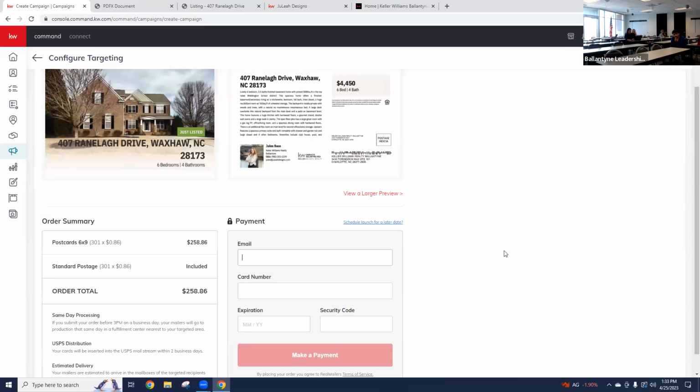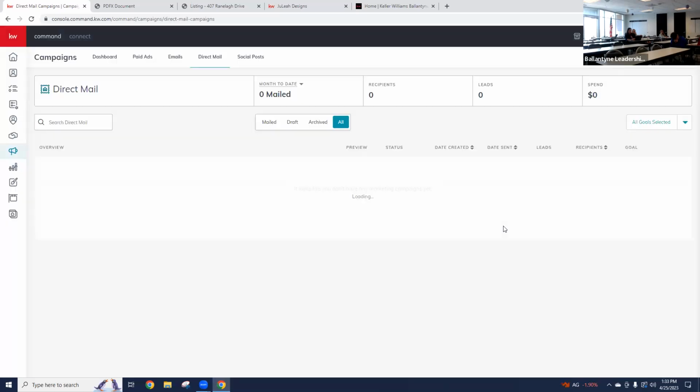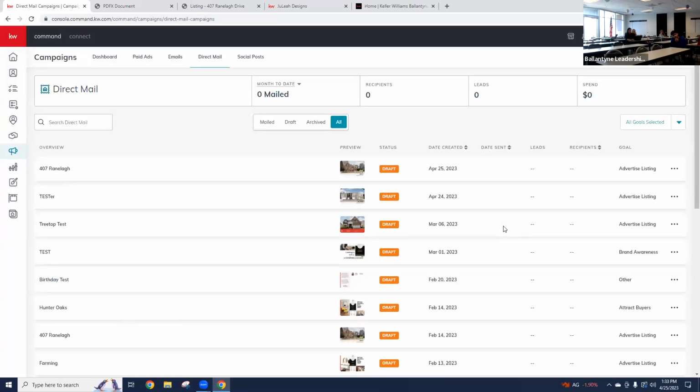Command really makes it easy. I've gotten really good feedback on how typically 200 postcards, for the smallest size, is $136. And it sends it out for you. So it really does the whole thing.